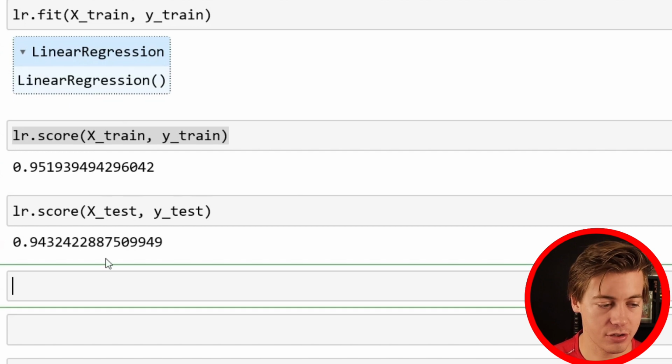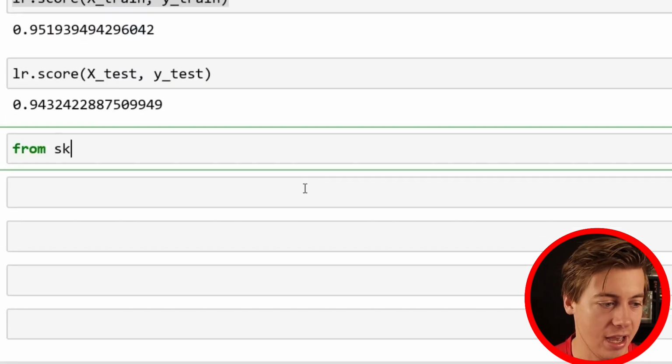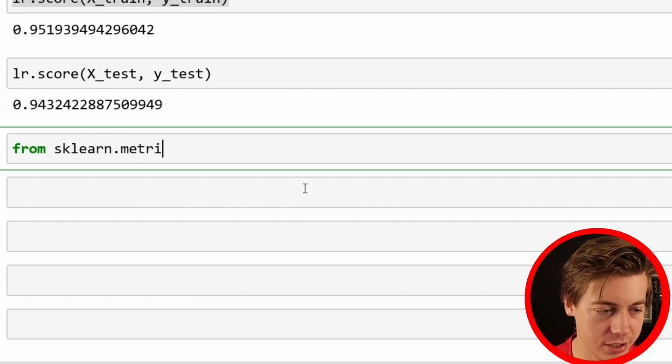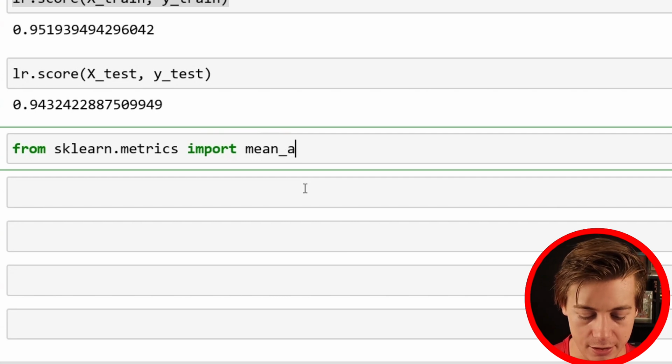Let's import some metrics over here. With Scikit-Learn, it's pretty easy to import metrics in. So sklearn.metrics, and then import. And the first one we're going to do is our mean absolute error.